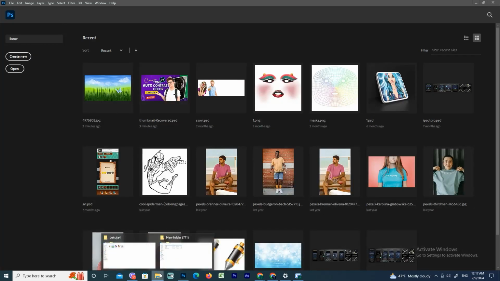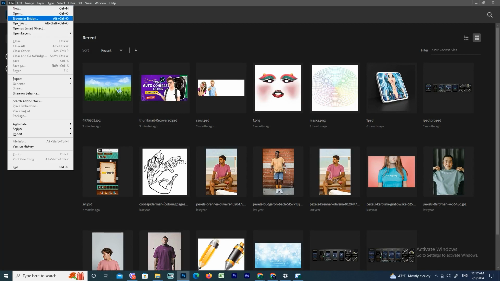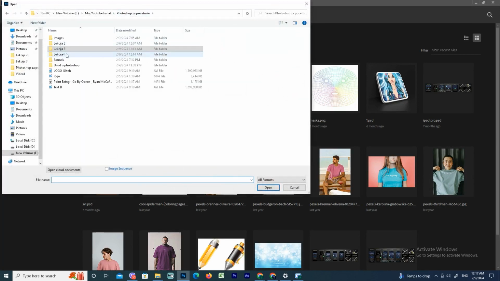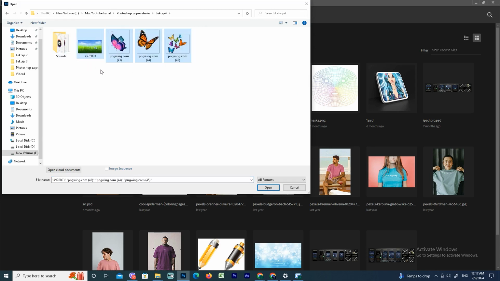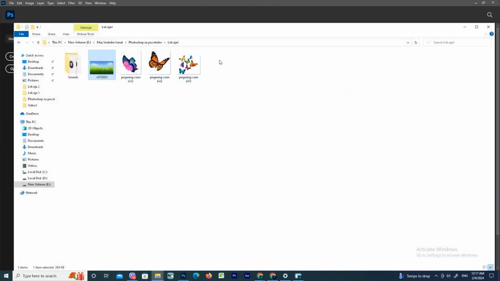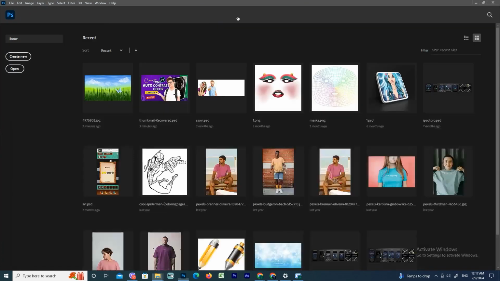First, I'll show you how to open all the photos. One way is to go to File and then Open. And when you find the folder with the photos, you can select them all and import them into Photoshop. Alternatively, as we've done in some of the previous exercises, you can select them all and drag them into Photoshop.